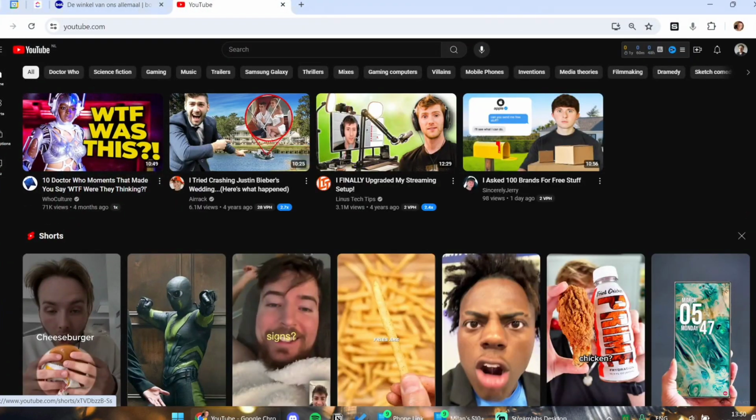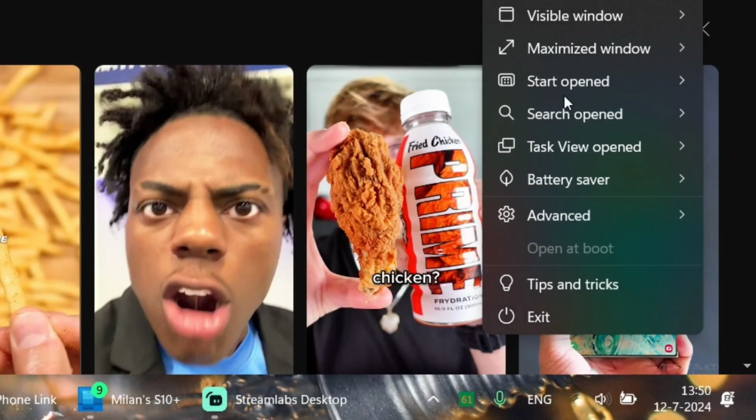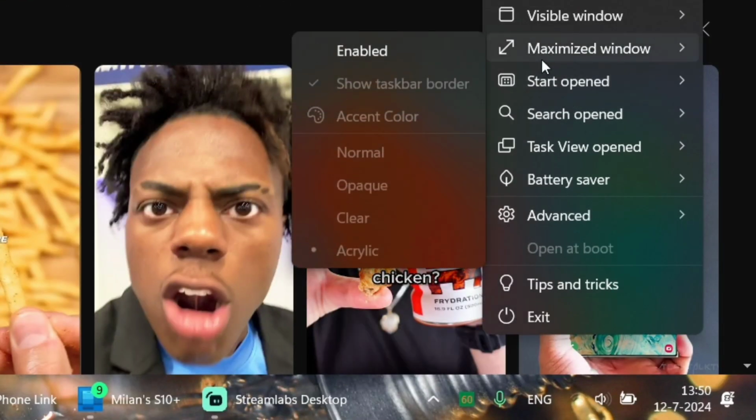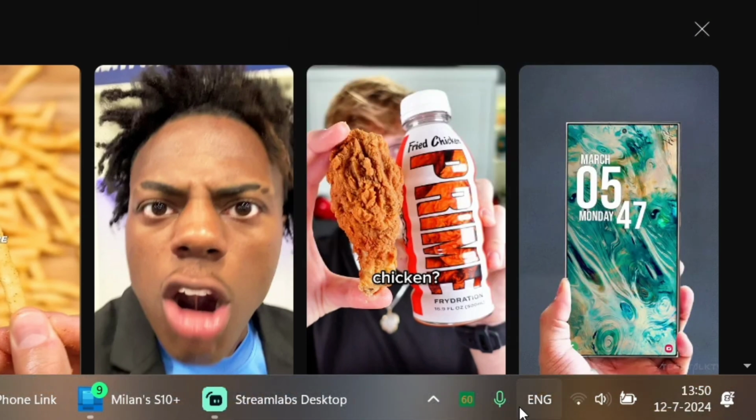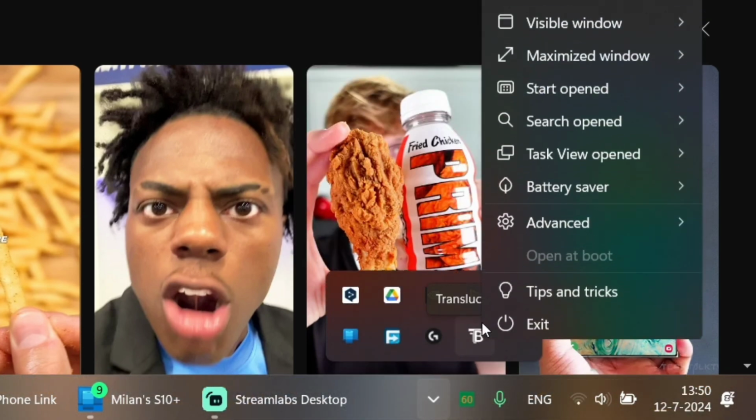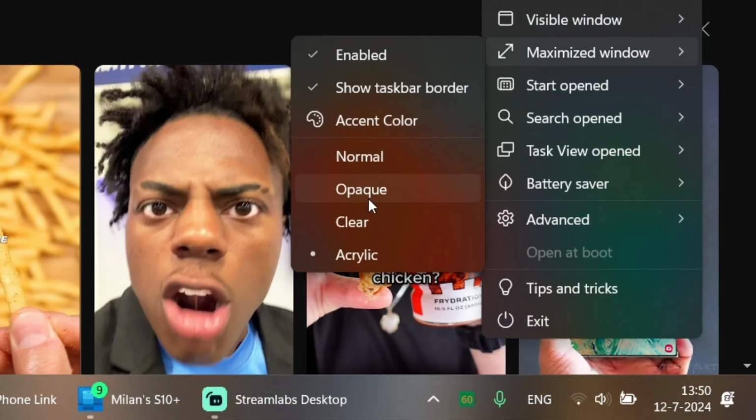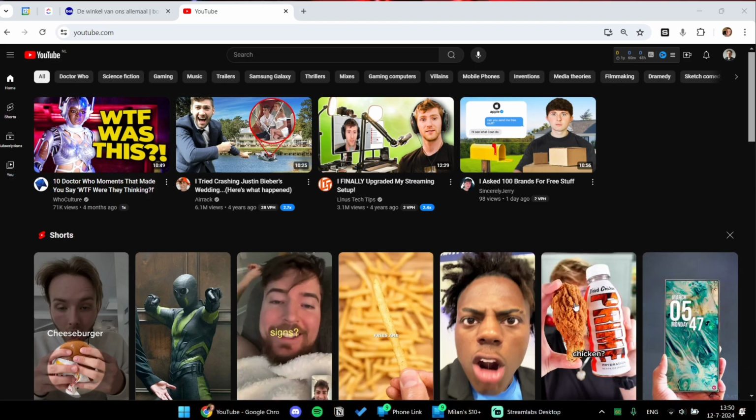I want to have a black background. So I'm going to choose maximize window, enable this, and then go back and go to maximize window again. And I'm going to choose opaque, it's called. And then you have black background right here, so you don't get distracted by your own background that's running right now. Now let's change the background.